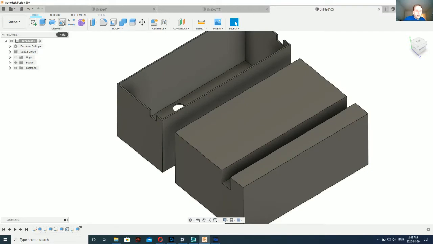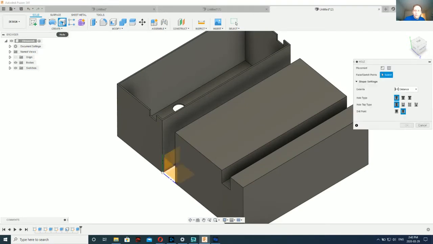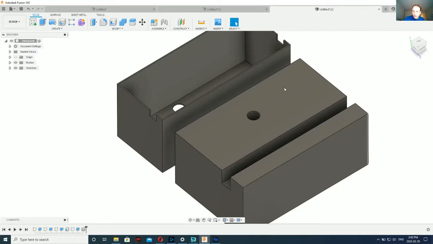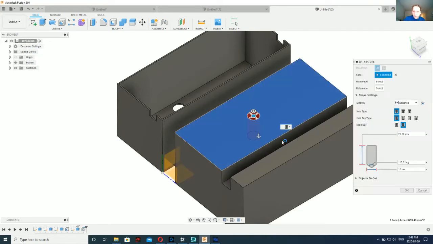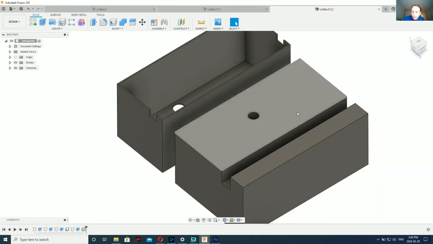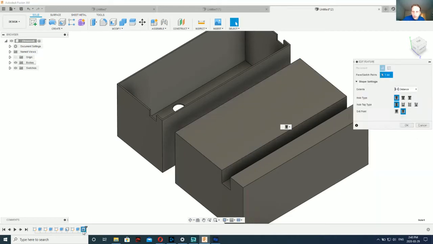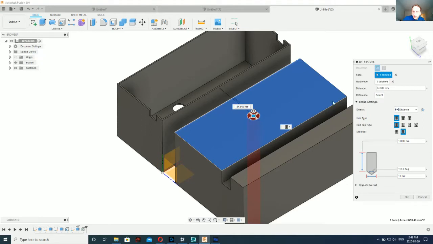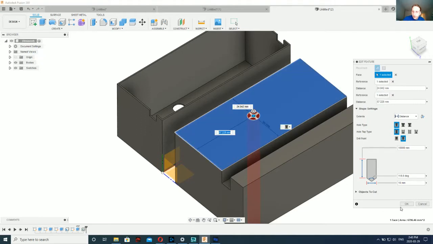And also another way to add a hole is to just use the hole feature. Oops. I keep forgetting that, and I want to go a little bit deeper all the way through. And if I want to add dimensions, I could select the reference, select that, select another reference, select there, and then OK.